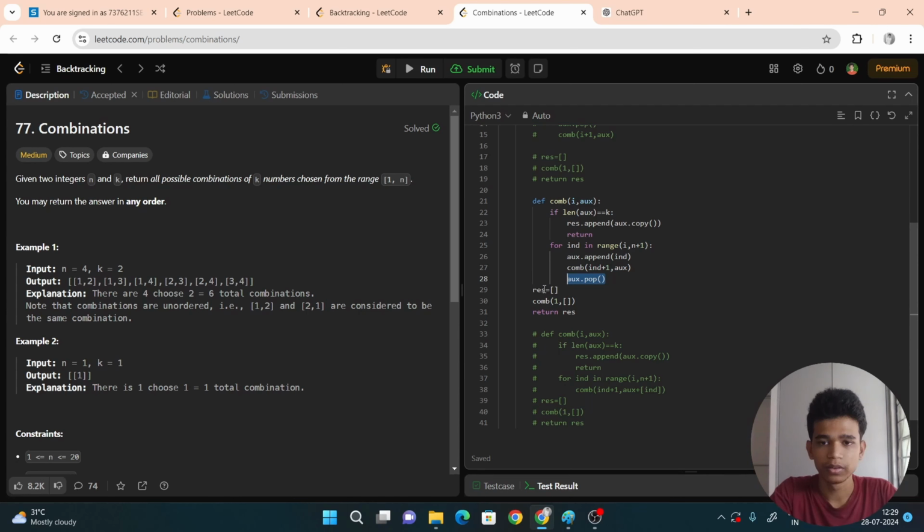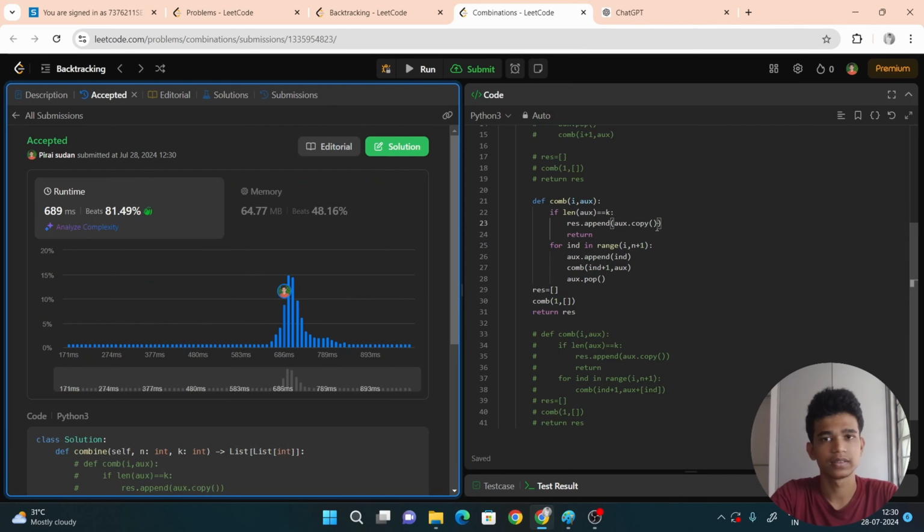Right? Now, the result is equal to my empty list. Now, I am calling the combination by using what? 1 comma auxiliary space. Now, return the result. Let me submit it. Yes, it is submitted successfully.